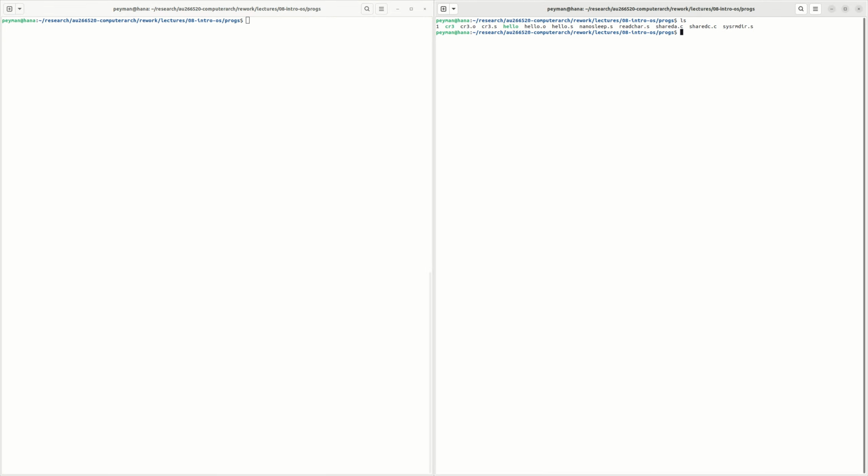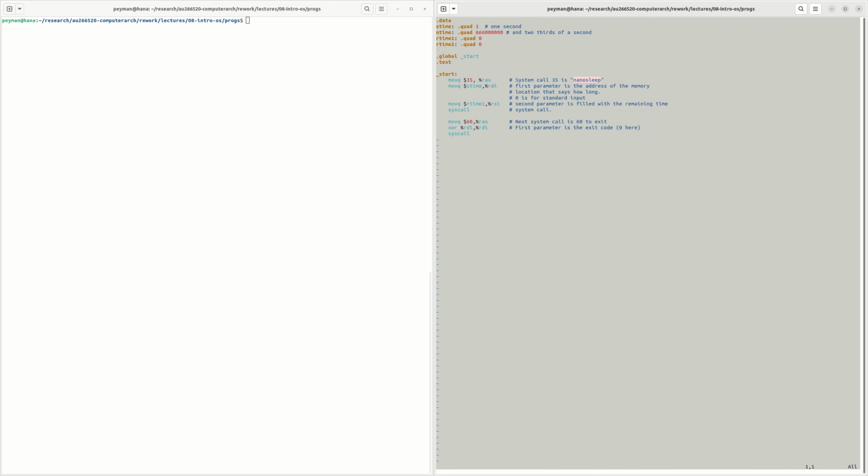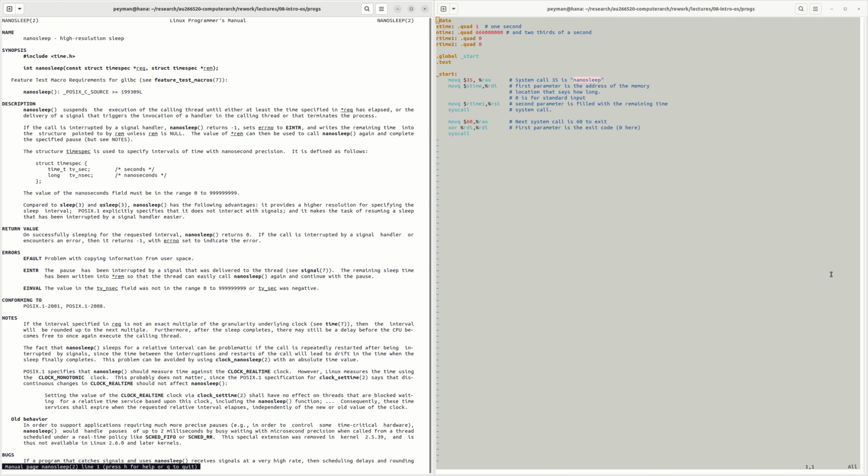So the next system call that I want to show you is called nanosleep. I have this assembly program here. Again, looking at the manual of nanosleep, we can see that it requires two parameters, right? This is the C wrapper for the system call. It needs two parameters and returns an integer. By looking at the two parameters, we'll realize that what we pass are pointers, or memory addresses, of two structs.